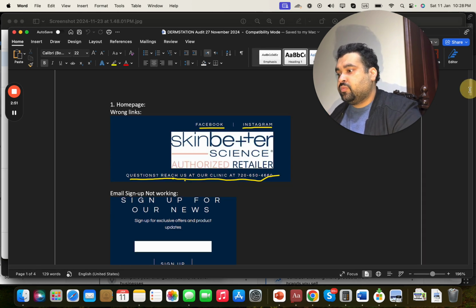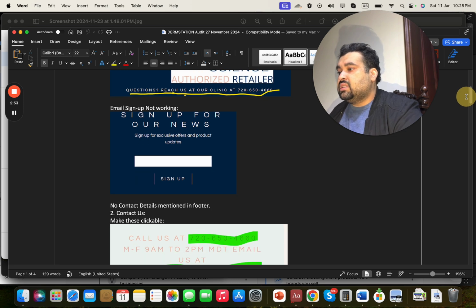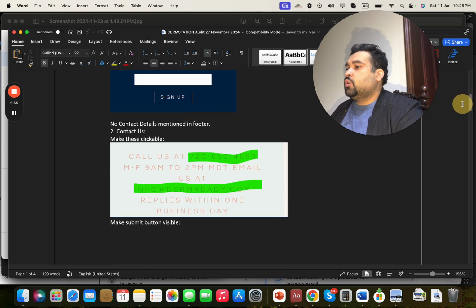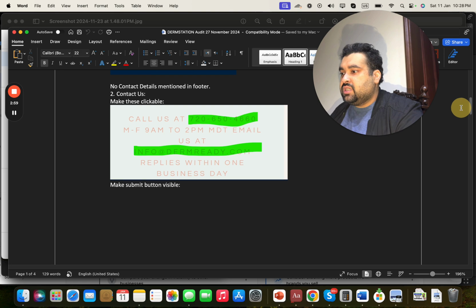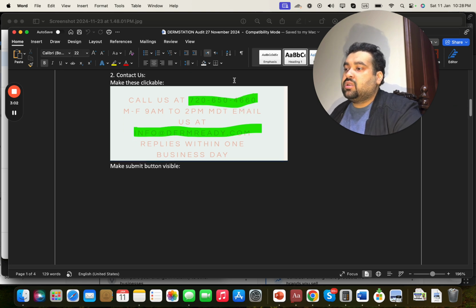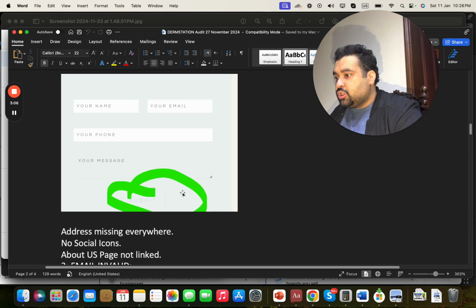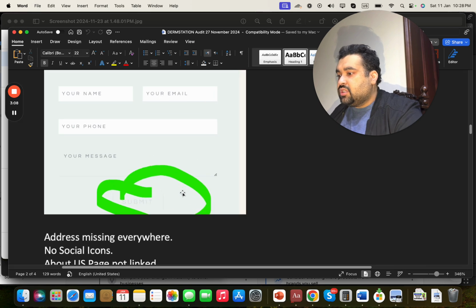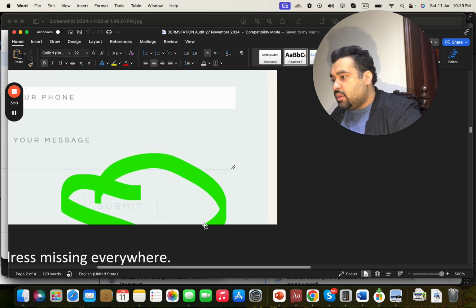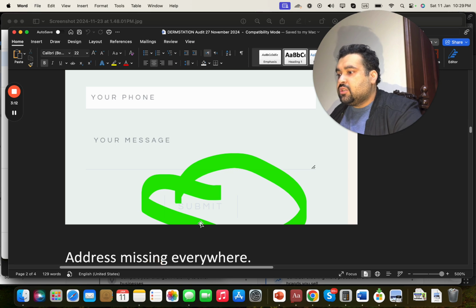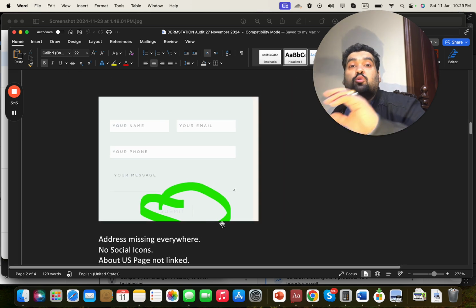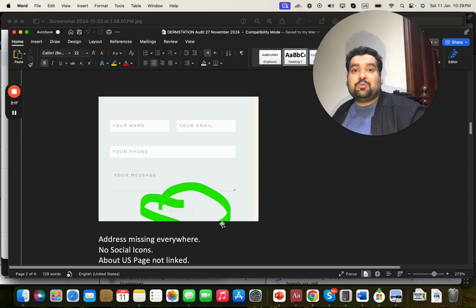Apart from this, the email sign up was not working and there were no contact details in the footer or contact us page. We asked to make these clickable: the email address was not clickable, the phone number was not clickable, and the submit button was not visible. You can see the submit button is very hard to see, even while I'm zooming in. So it was also confusing, and Google can call it misrepresentation because people are not able to see it.